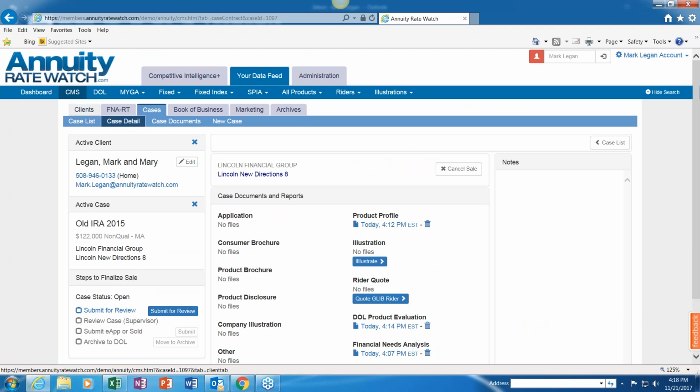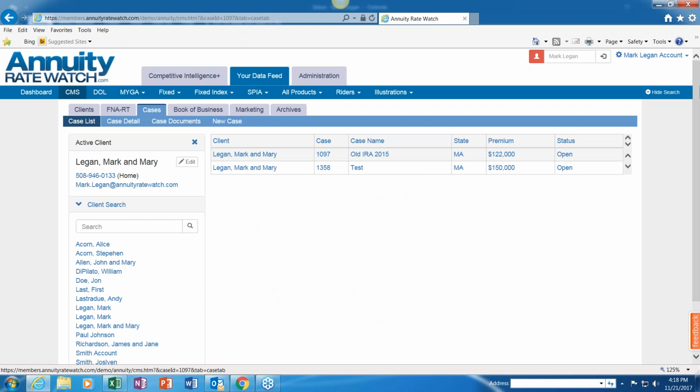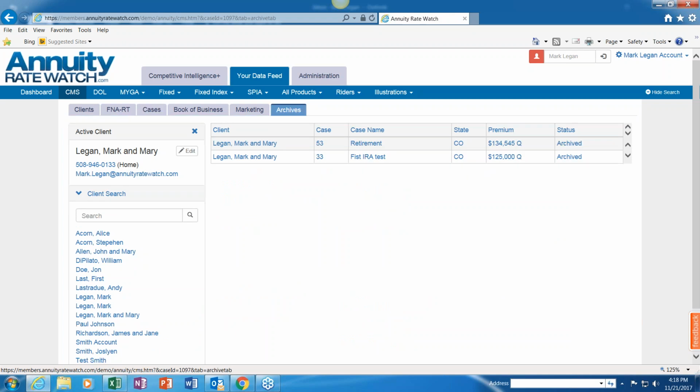The way that we built the archive section is that we'll save it in the archives, and the way I put it together is we'll save the case for as long as the surrender charge period, because at some point we're going to have to go back and retrieve the case and view it. So here are the archived cases for this particular individual.